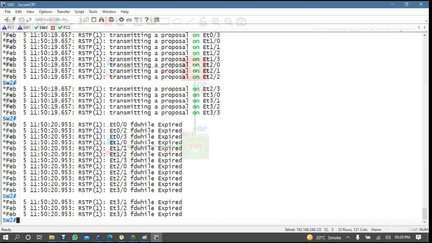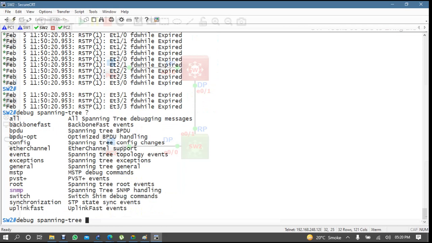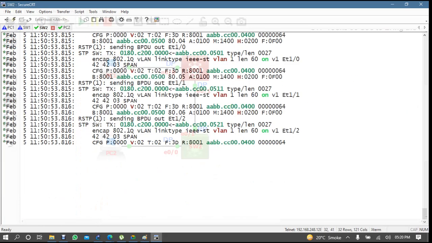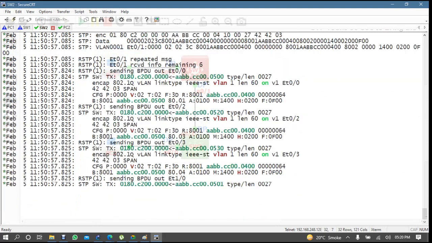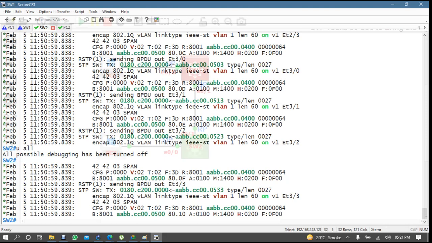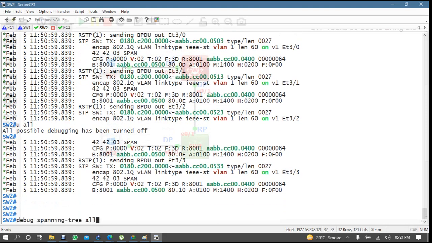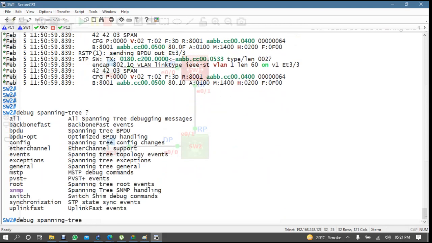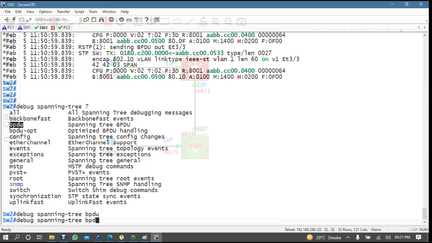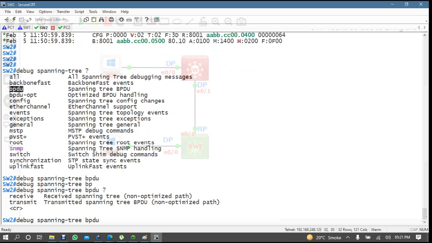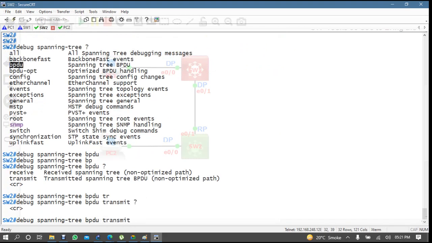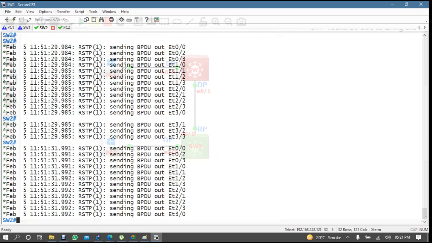Maybe we can try events or some other debug. Debug spanning-tree all. Okay, let's try this one. If it is all, you will not understand in 2 seconds. Some agreement should be there. Let me debug spanning-tree bpdu, question mark, bpdu transmit or receive. Maybe the agreement I am sending, so I can write transmit. Just wait, transmit. So in 2 seconds I am sending bpdu.